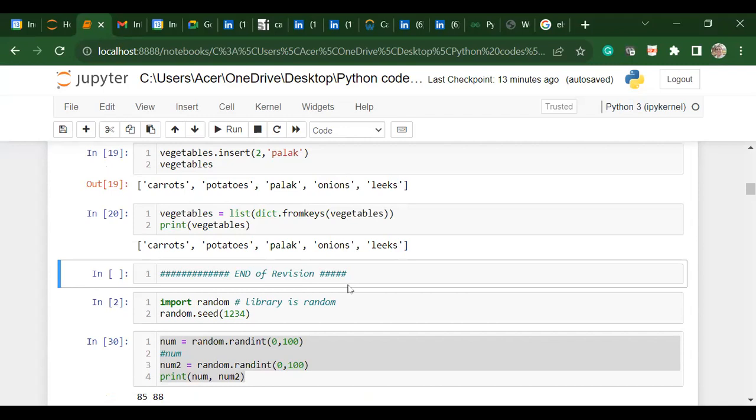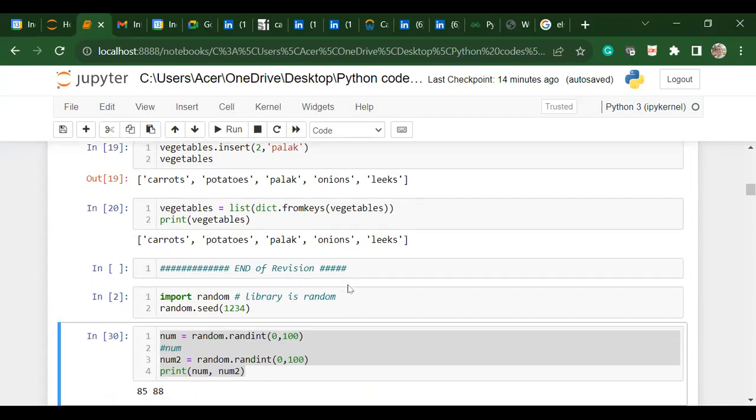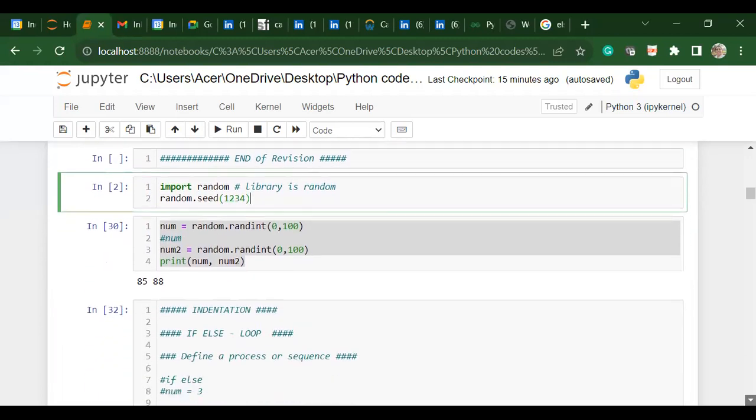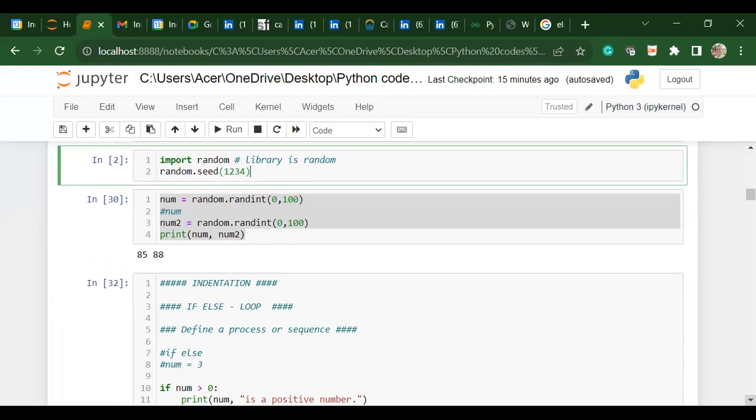Today, what we're going to start with is the random number generator. There is a library called random, which helps you generate the random number. The random library needs a seed. What exactly is seed? In maths, nothing is random, not even random numbers. So you end up putting out a seed which helps generate the random number.